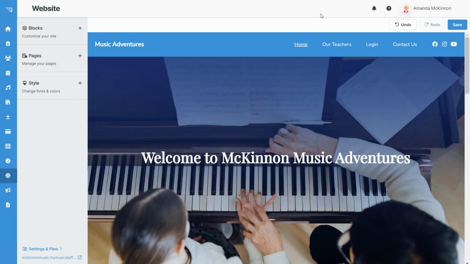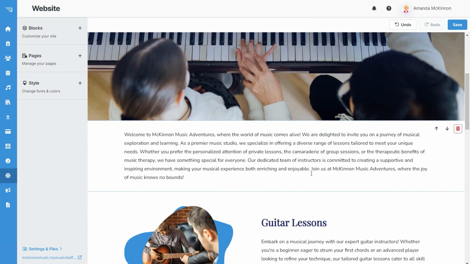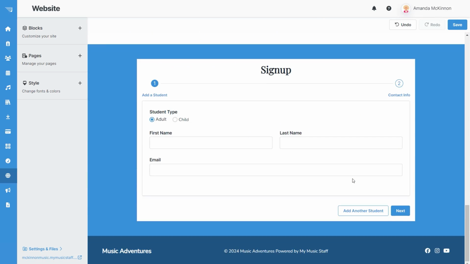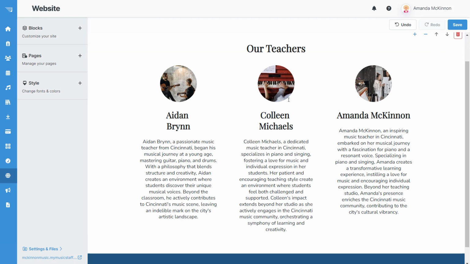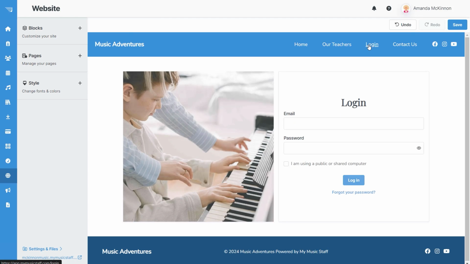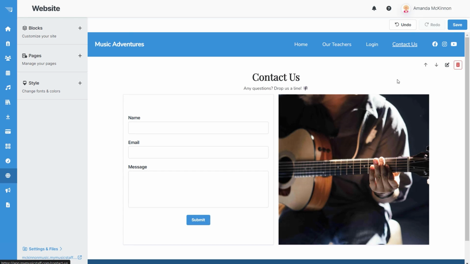So we are back in. I've just taken about 5 to 10 minutes to go through and update some of the content here in the content blocks on the home page. Have a quick scroll down here. Set up a teacher's page just to show off that 3-column layout. Added the login widget, created a contact form, pasted in some of those links to our social media just to open up the social media accounts for the studio.